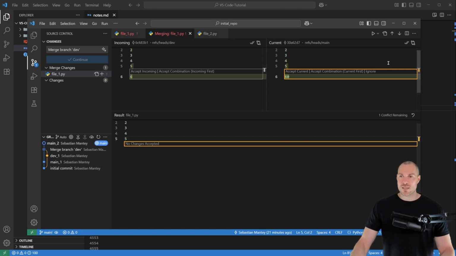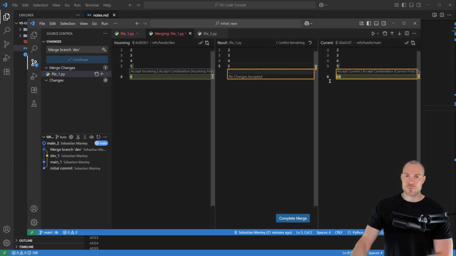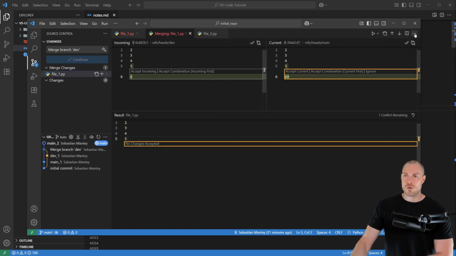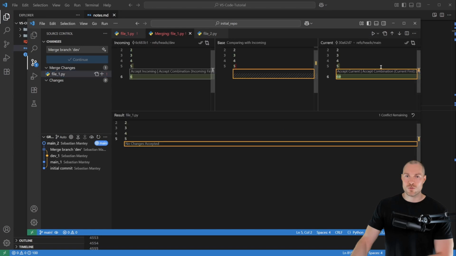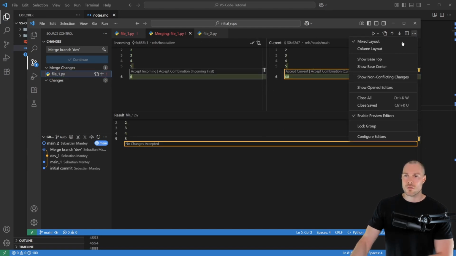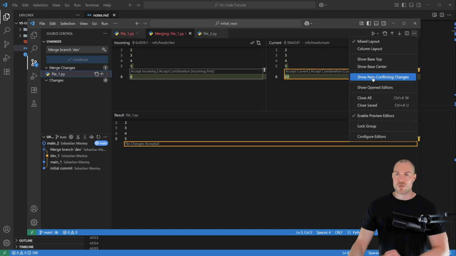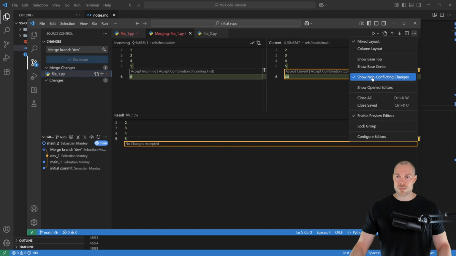And now just as a side note, one thing that I want to mention here is this overflow menu. Here you can switch between a mixed layout and a column layout. So with the column layout, the result is here in the middle, the incoming change is on the left, the current on the right. Then you also have the option to show the base at the top. So if you select that, then here the base is at the top, or you can also put it into the center. And then lastly, you have this option to show non-conflicting changes. However, this doesn't do anything here because there are no non-conflicting changes.